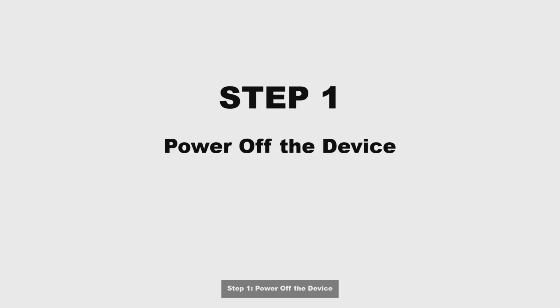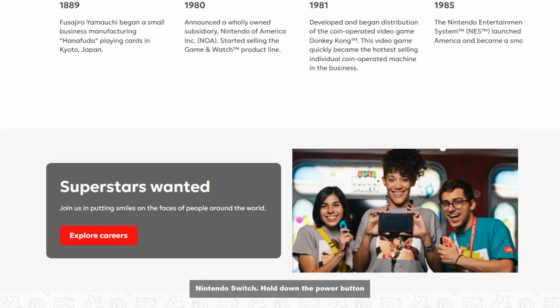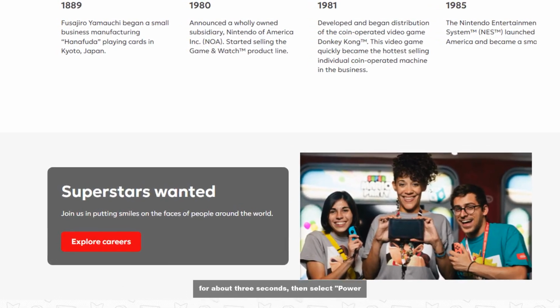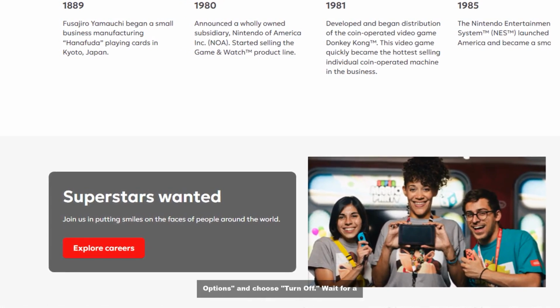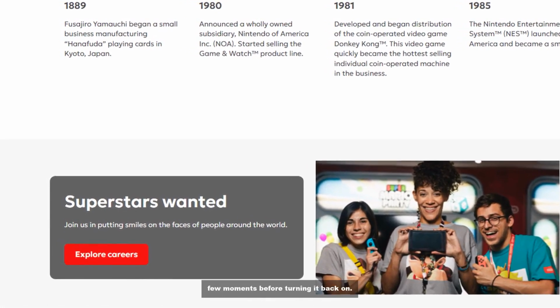Step 1. Power off the device. Begin by completely powering off your Nintendo Switch. Hold down the power button for about 3 seconds, then select power options and choose turn off. Wait for a few moments before turning it back on.